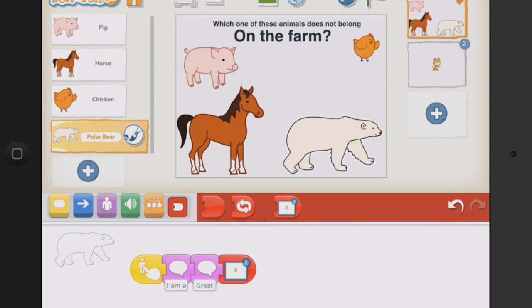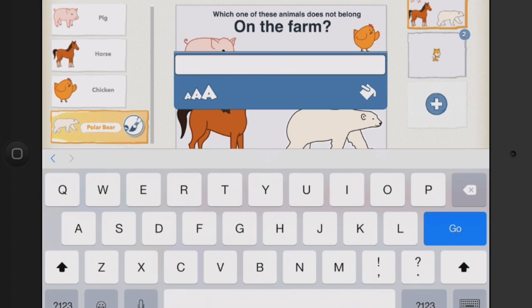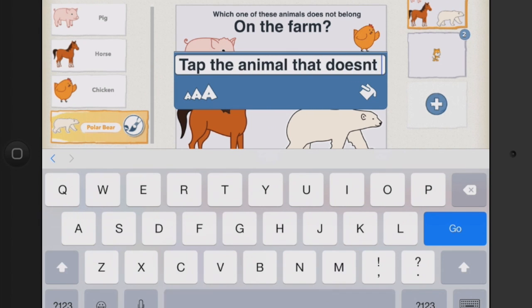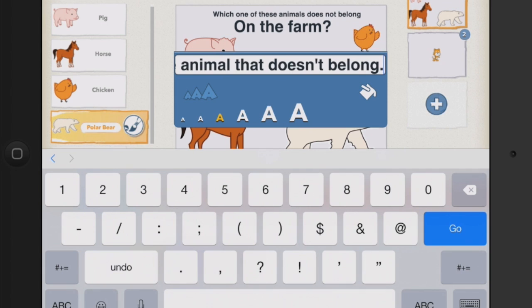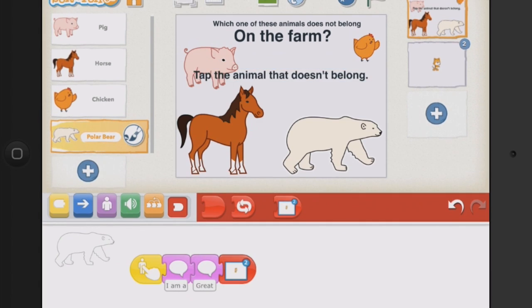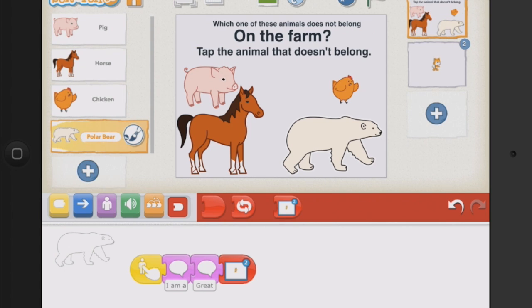There's always things that you can tweak in your games to give it your personal touch. On this one, I might just add one more text that says, tap the animal that doesn't belong. Again, make the text just a little bit smaller, and I can put that somewhere on my screen. And those are the kinds of things that you can adjust after you've made your game, and you can maybe have a couple of people try your game out and give you suggestions on how to improve it and tweak it to make it a fully functional game.